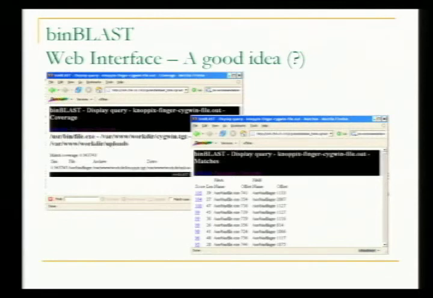I spent a lot of time working on a web interface, which unfortunately does not have the utility that I'd hoped it to have. So instead now I'm going to focus a bit more on the command line tools. But this is kind of a sample of what I was able to come up with, where you can see the raw results are in the lower right window, and some of the similarity and coverage tools are in the upper left corner. That's kind of hard to see.